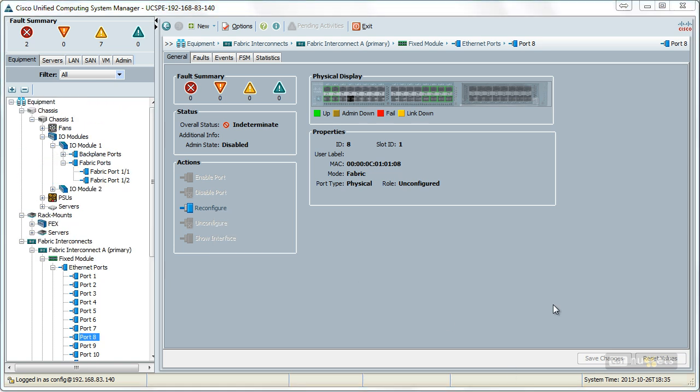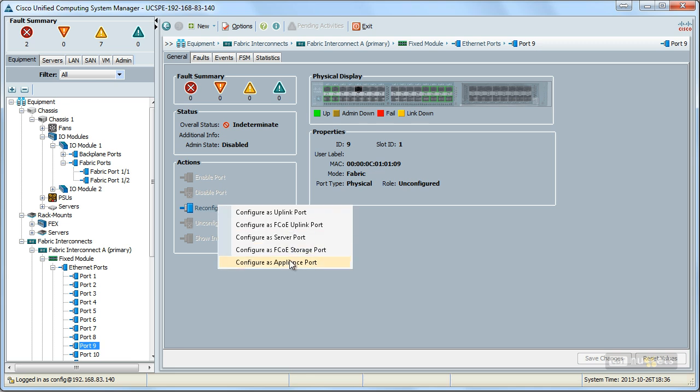Now, what if we had a storage appliance that speaks iSCSI that we want to connect directly to the fabric interconnect? Well, guess what? No big special configuration here of the fabric interconnect itself. It can just natively do it. So let me go over to port 9, for instance. You would choose reconfigure, and you would choose configure as an appliance port.